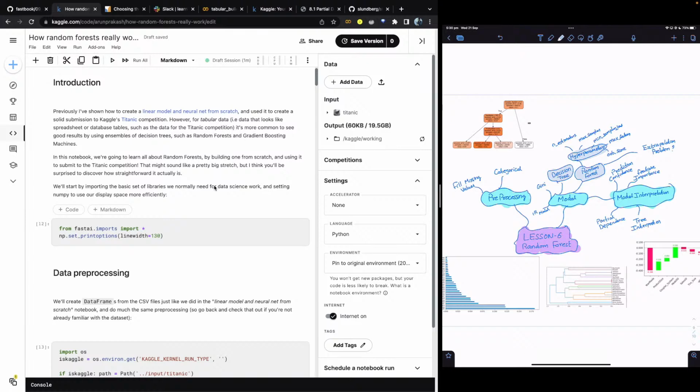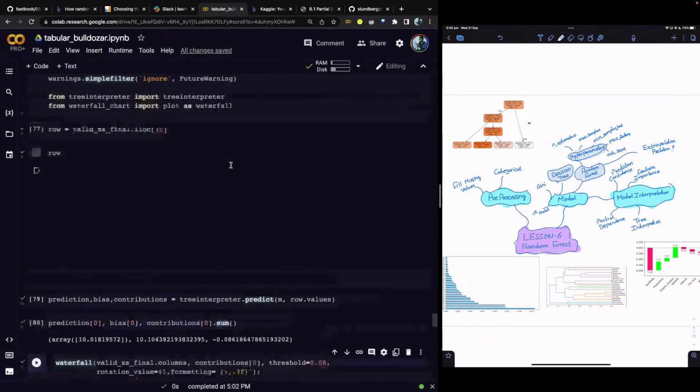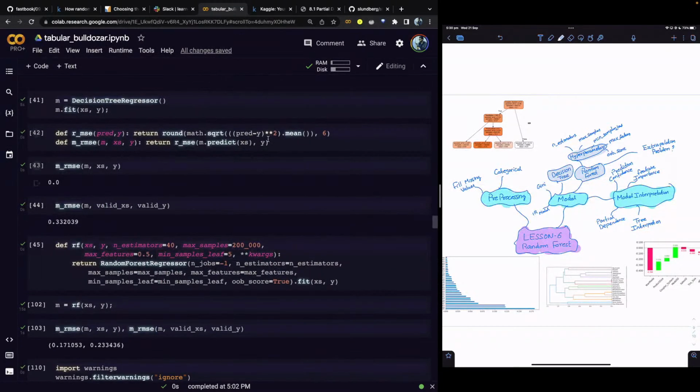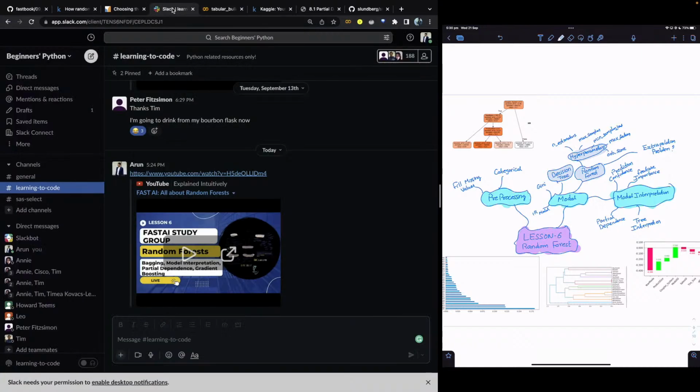So we'll be doing two different datasets. One is the Titanic dataset. For the Titanic dataset, we'll be using Kaggle. And then another dataset is the Bulldozer dataset. For the Bulldozer dataset, we'll be using Google Colab. I will show you how to move data from Kaggle to Google Colab using the Kaggle API. Yeah, we can get started with that.